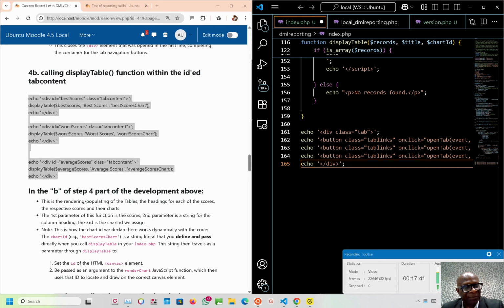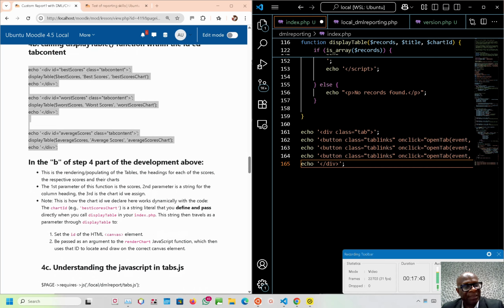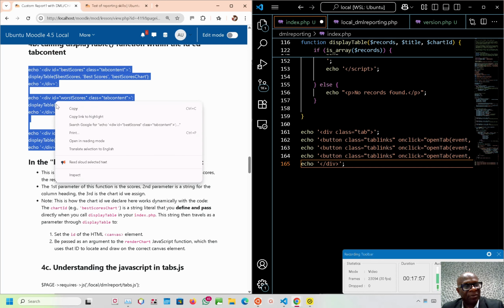So in the B part of step 4, this is the rendering and populating of the tables, the headings for each of these scores, the respective scores, and their charts. Okay, the first parameter of this function is the scores. So let's first of all get this code in there.